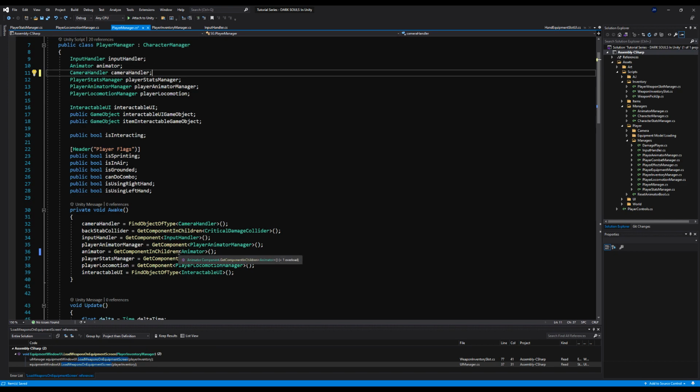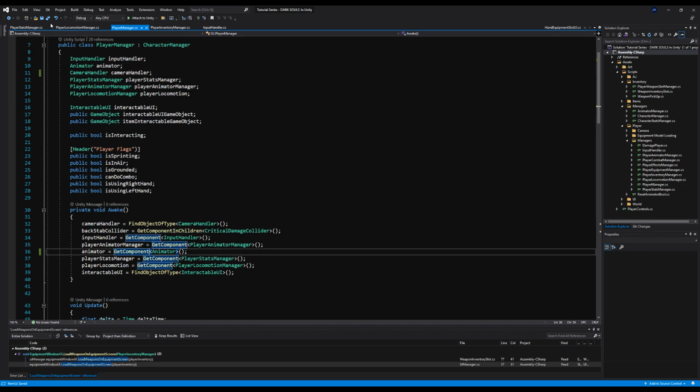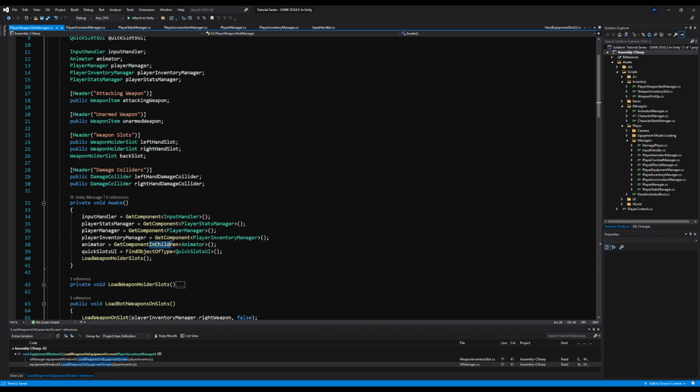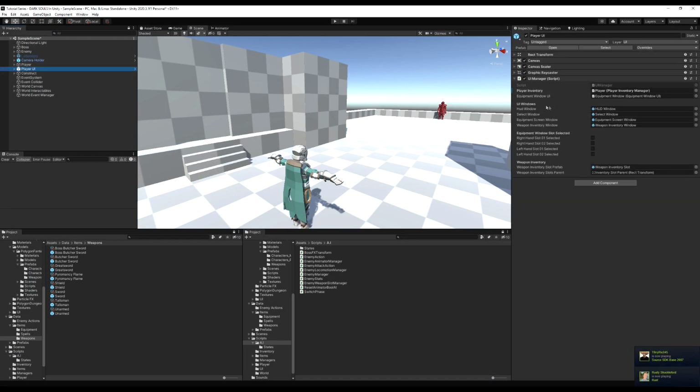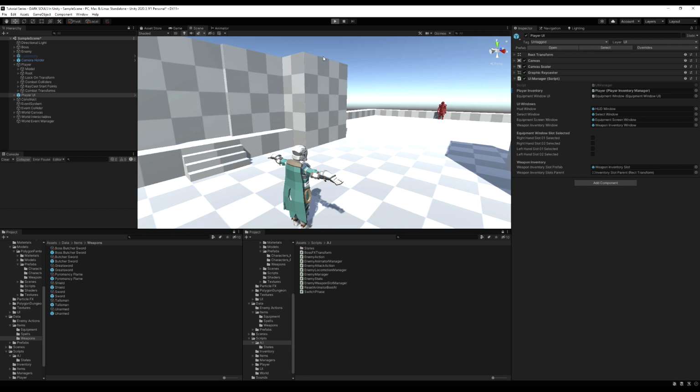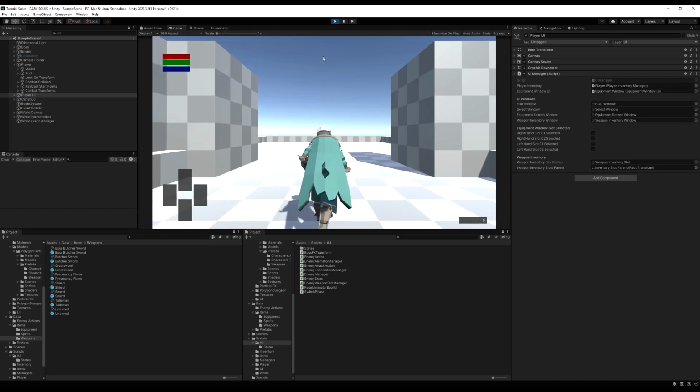And lastly, click on your player UI and redrag your player inventory onto that again. If you want to, open up the player UI and just even say player inventory equals find object of type on awake player inventory, because we're going to change this in the future anyway. And if you do that, you should be fine, just like this.